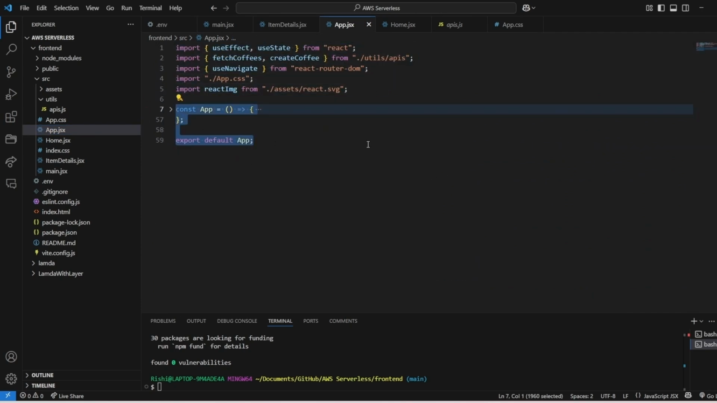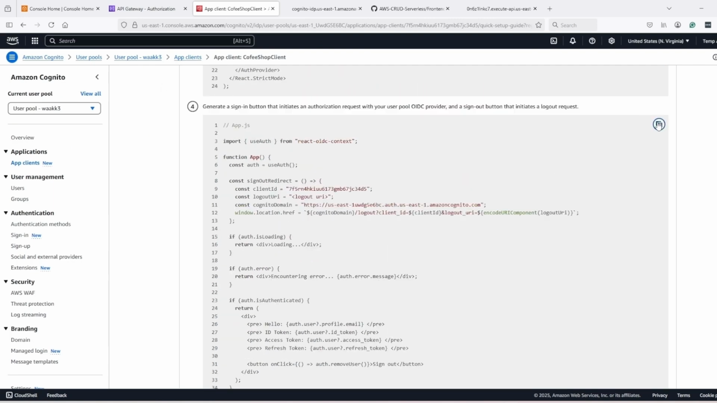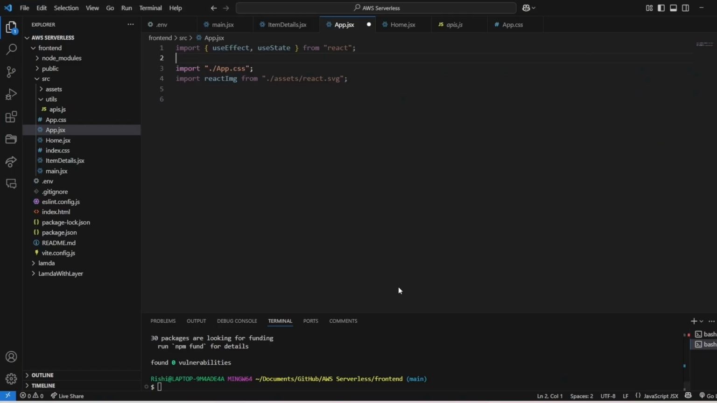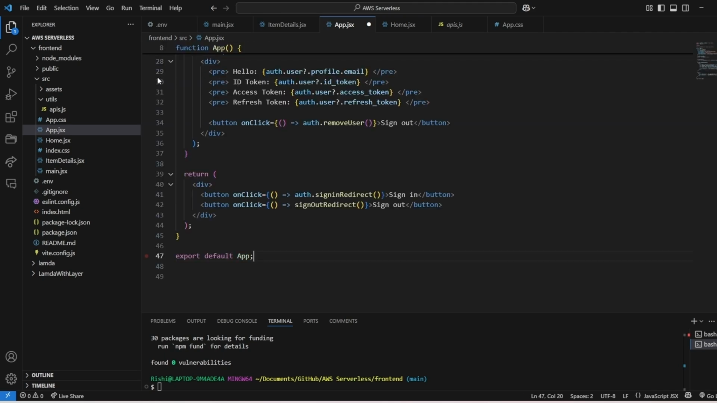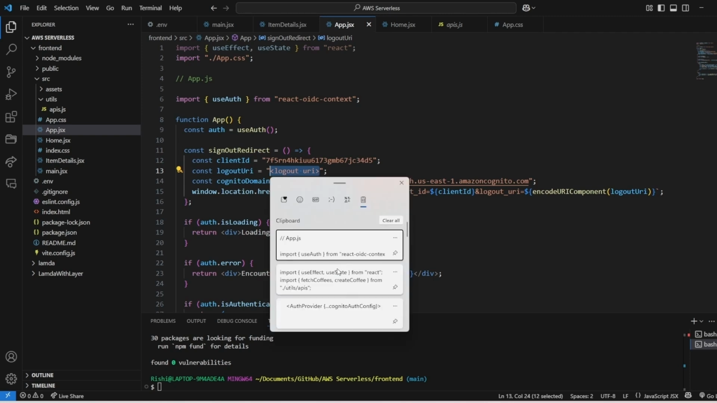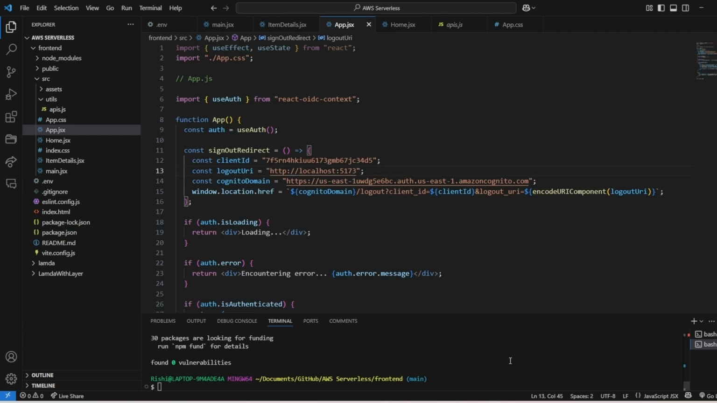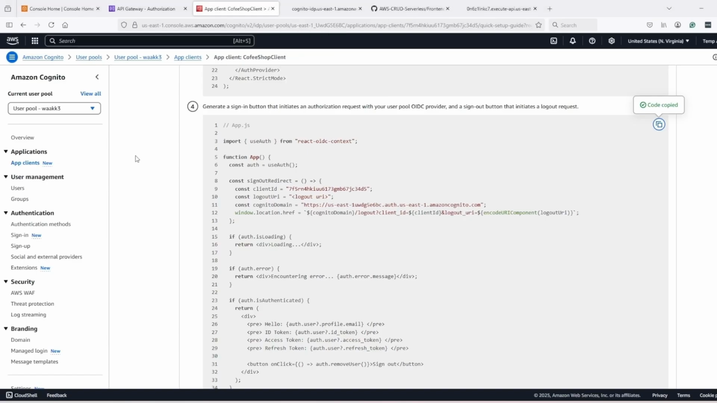Let's remove from here. I guess useNavigate is not required now. Even these APIs are not required. Let's copy it as it is and paste it here. Somewhere here we need to update our logout URL as well, so that logout functionality works properly. And this is the URL. Also, in our Cognito user pool we need to update it.